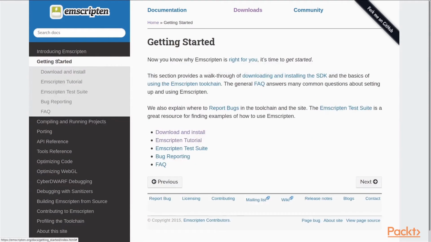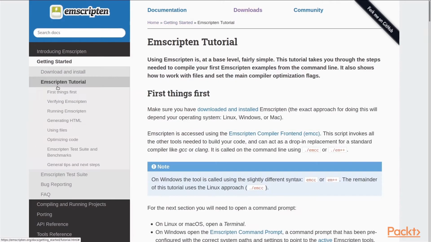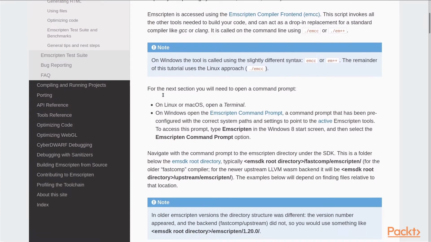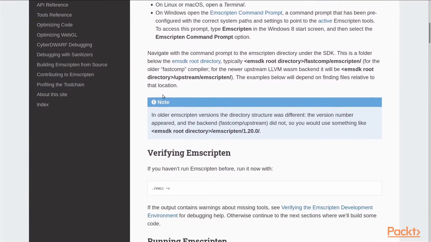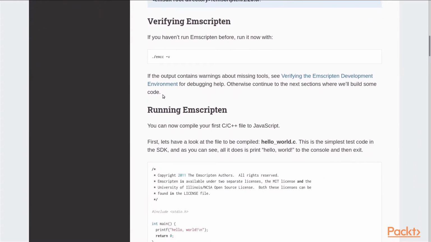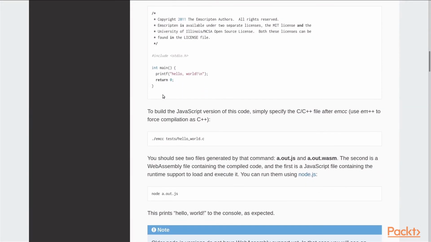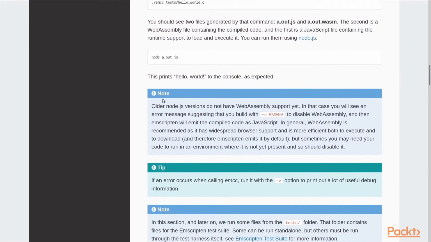We'll begin with the Getting Started portion. This covers download, installation, and a pretty fantastic tutorial. Now, I'm not going to make you read this in this section, but if you have questions throughout this course about Emscripten, please go look at the Emscripten documentation on the web. For now, let's go install it ourselves and see what we run into.